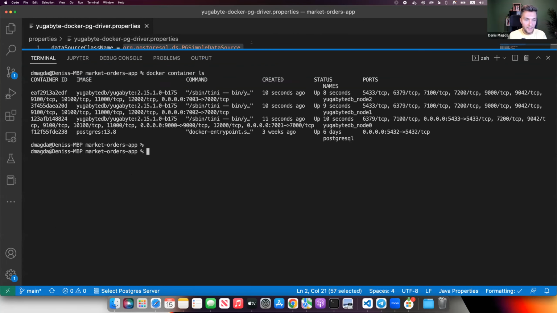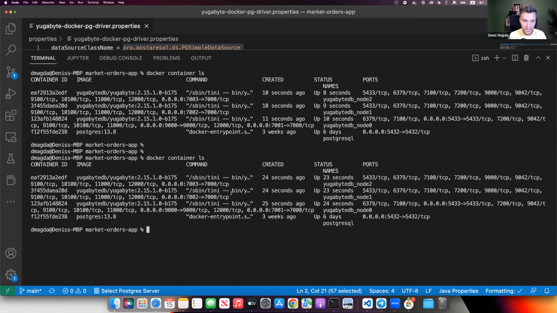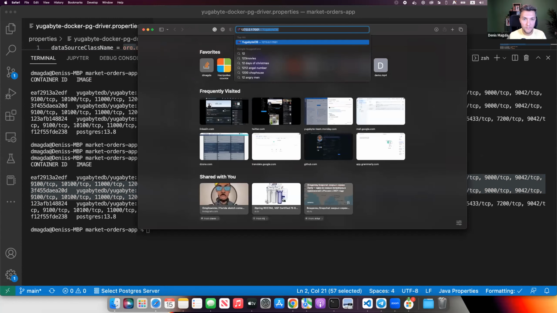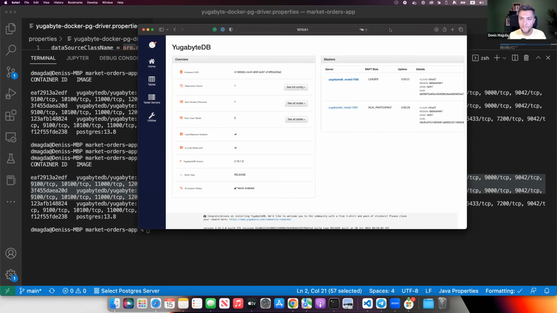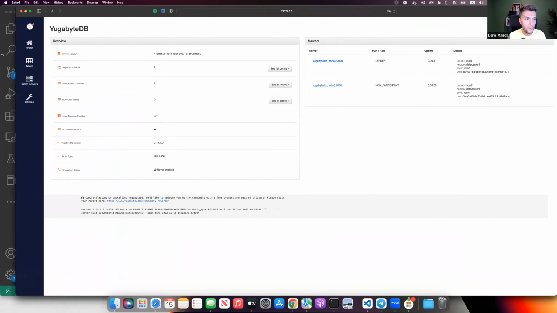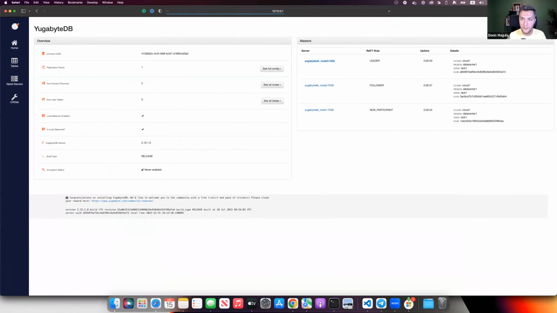Let's customize it a little bit. So it sounds like the database is started, at least it's up 24 seconds ago. And I'll use this UI. What I have here, this UI shows me the state of the cluster.